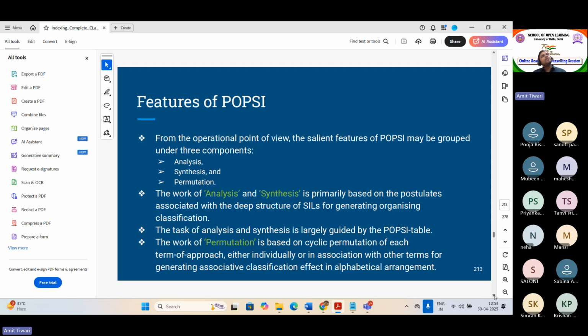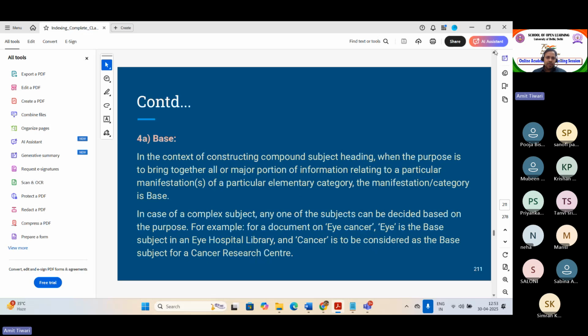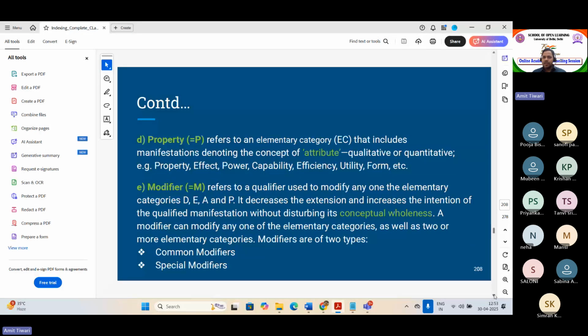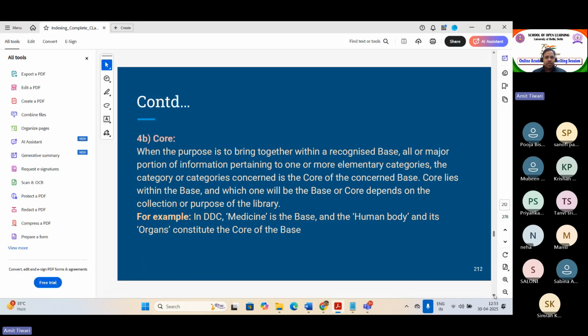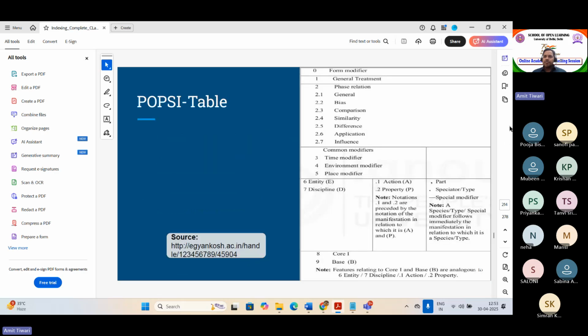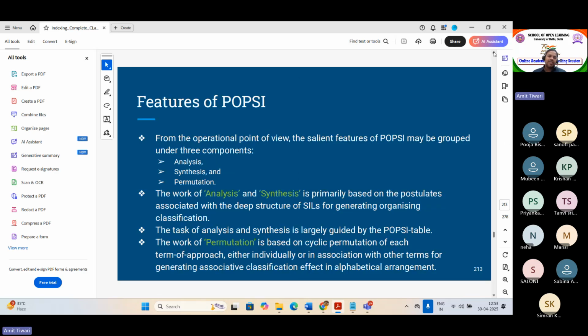If you talk about PRECI and POPC, the difference is that here the concepts or terms are divided or coordinated based on certain facets like discipline, entity, action, and then, what was that? P stands for property and M stands for modifier. So based on that, whereas in case of PRECI, we had role operators and codes.